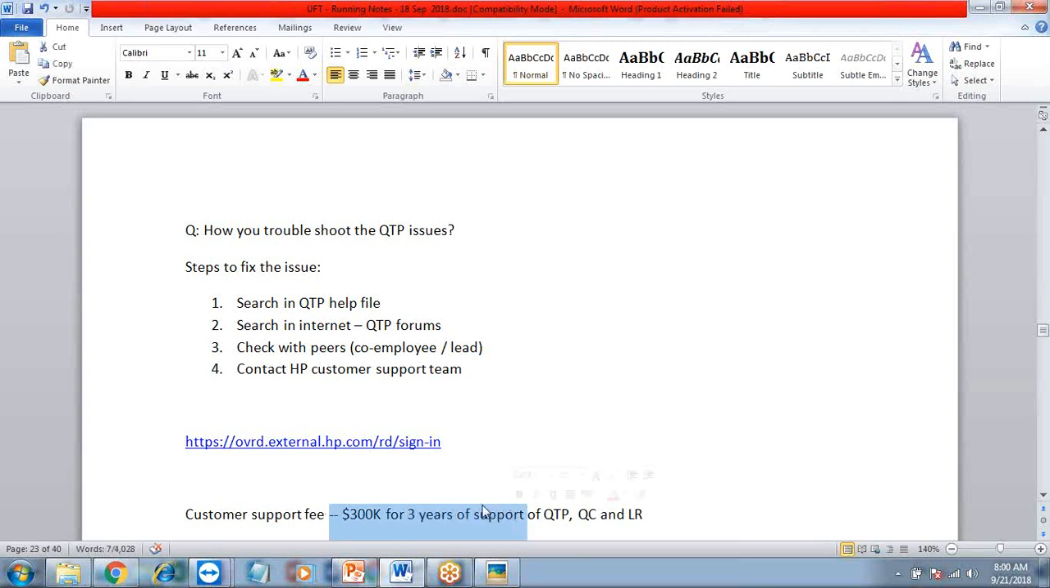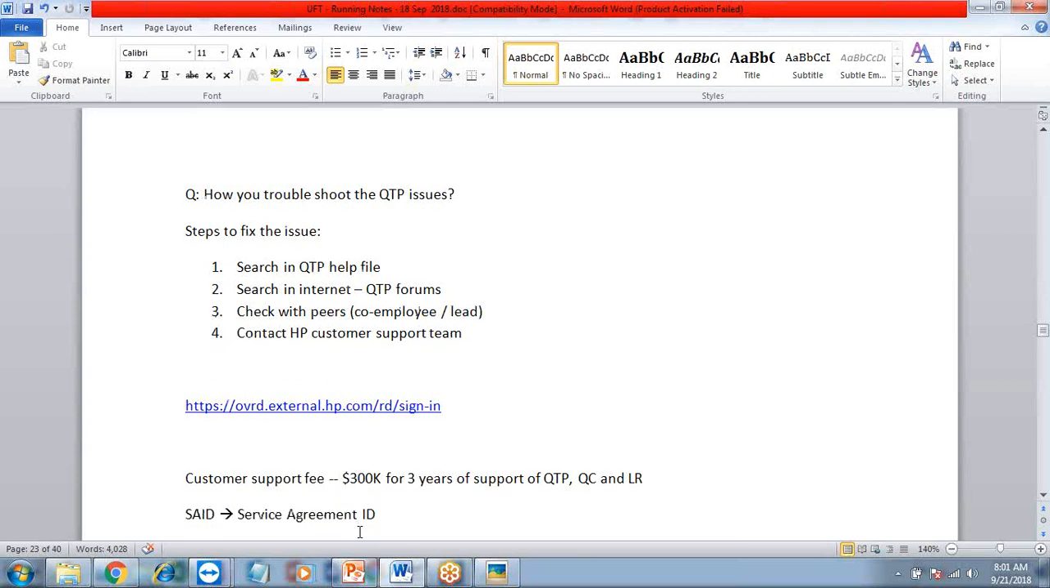Apart from the license cost, the company pays around $300K for 3 years of support. That includes all 3 tools, QTP, QC and LoadRunner. So all three tools are included. The customer support cost is $300K. So you can contact HP in case you're facing any issues.